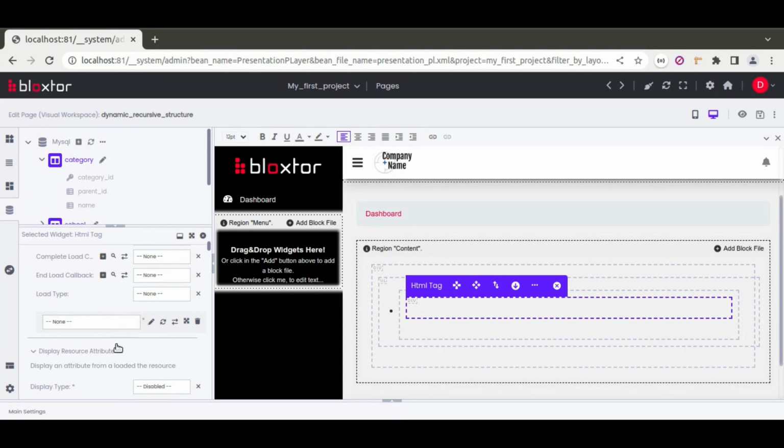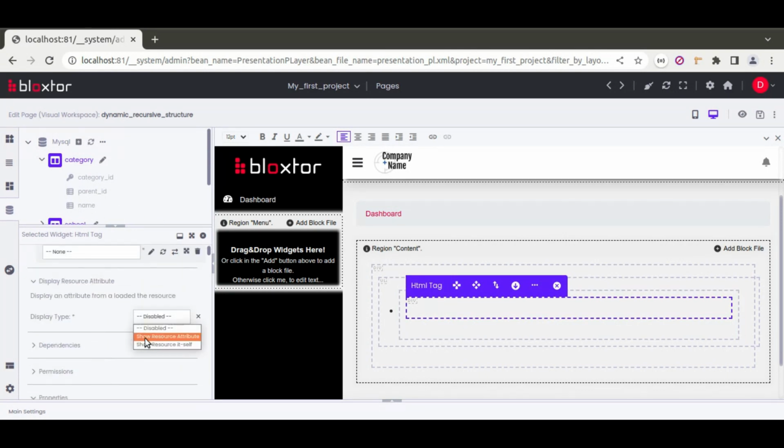So if we want to show that specific value in here, we need to go to the display resource attributes, click show resource attribute, and in here we need to write the corresponding attribute name of the table, which is the name. This one here needs to be exactly the same. Okay, so first part is done.